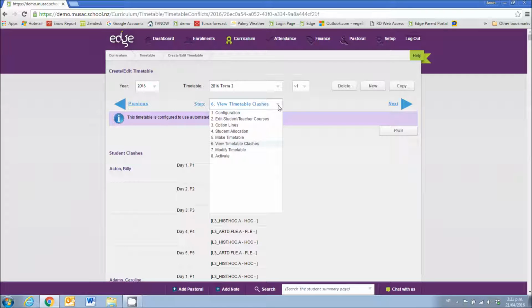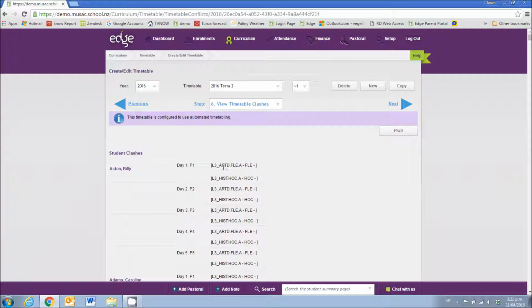So I'm going to click on to the next step, which you can also do with the drop down menu. So I can see that I have a student here who is down for doing level 3 art and level 3 history at the same time. That's not going to work. He's going to have to do art or history, one of those, at a different time if he does still want to take both of those classes. So that may be in the back of another art class that he's doing that offline or something like that.